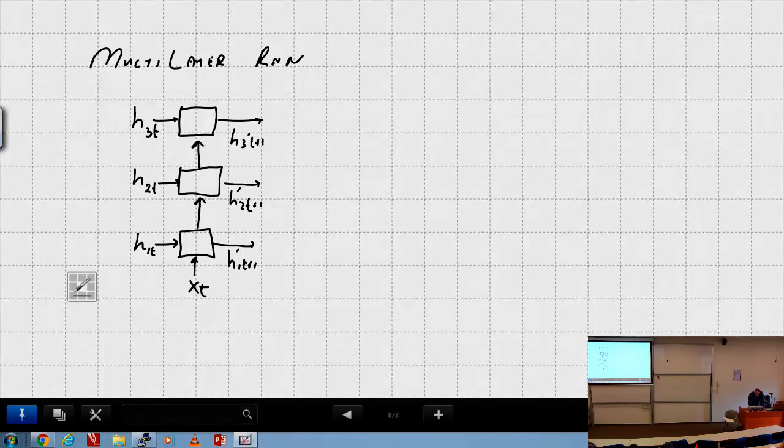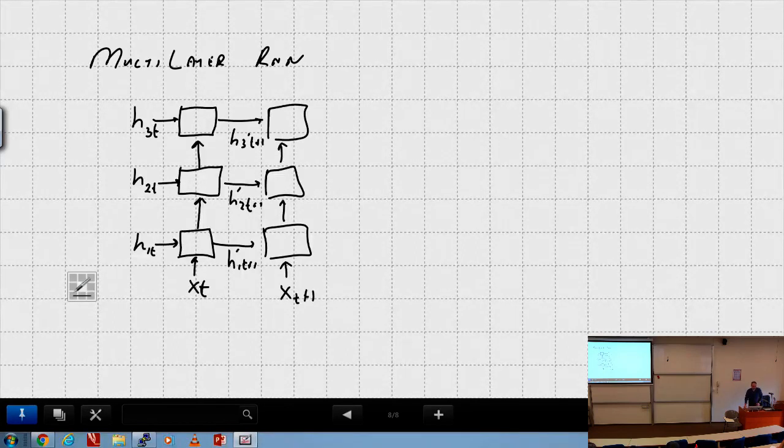So this is for one time step. XT comes in, the first RNN processes it, and it passes its hidden both to itself for the next time step and to the upper layer. The upper layer does the same thing, the next layer does the same thing, and then we come to the next time step and XT plus 1 comes in, and similar things happen. Okay, so this is a multi-layer RNN. Any questions about this? Is this clear?